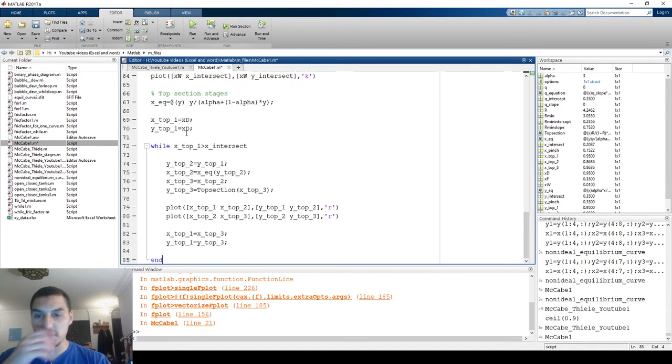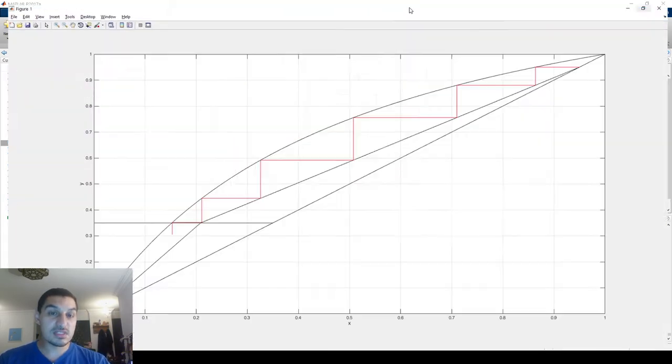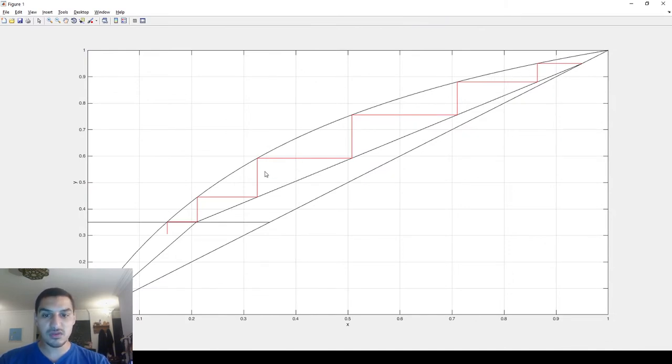So now I started with xd, the values changed, and then the lines are plotted, and then I have new values of x top 1 and y top 1, which are the last values on the first stage, and then it's going to do the looping again and again. This should end when the top section line crosses the x intersect or gets larger than the x intersect. And this is what I see when I do the run. I have 1, 2, 3, 4, almost 5 stages or whatever.